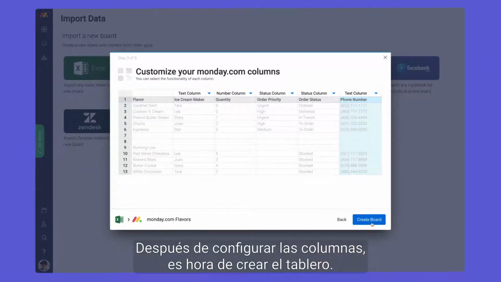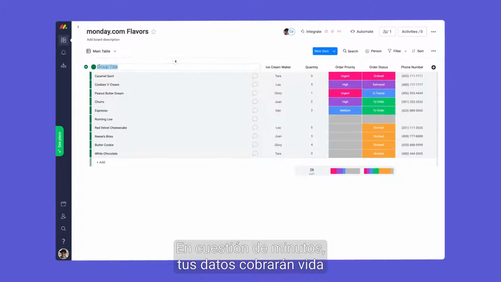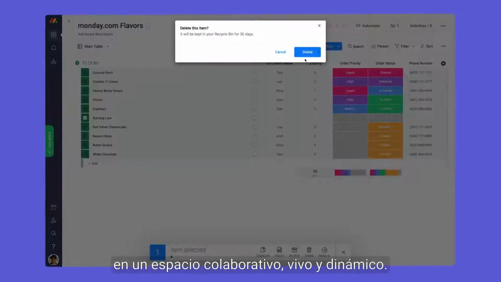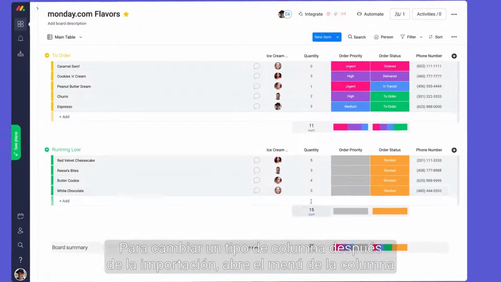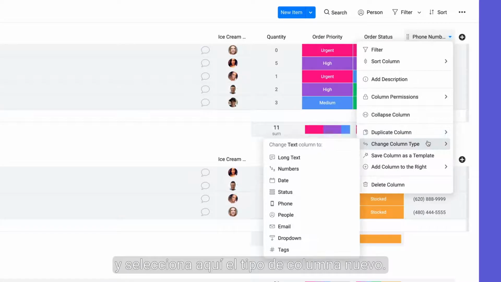With your columns set, it's time to create your board. Within a matter of moments, your data will be brought to life in a living, breathing, collaborative space. To change a column type after import, open the column menu and select the new column type here.